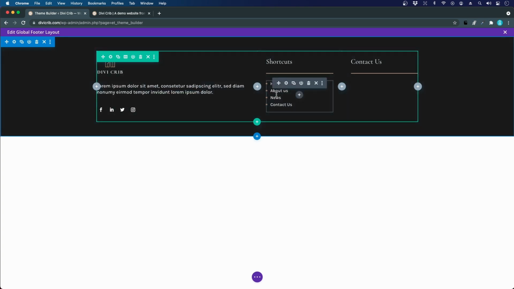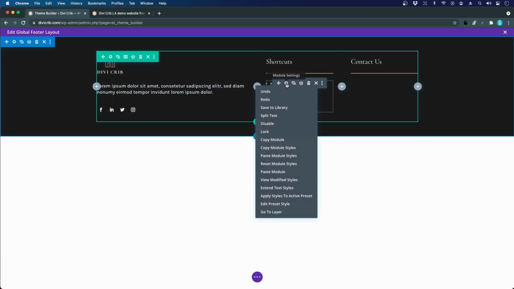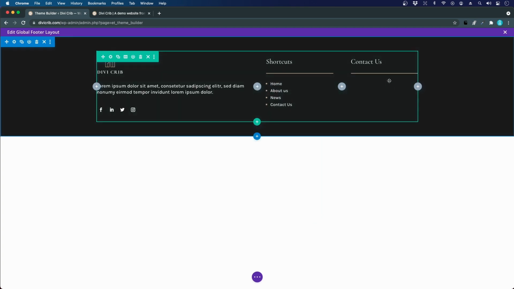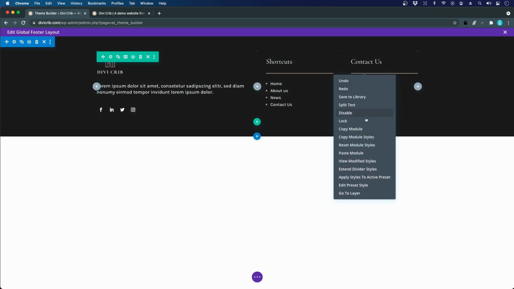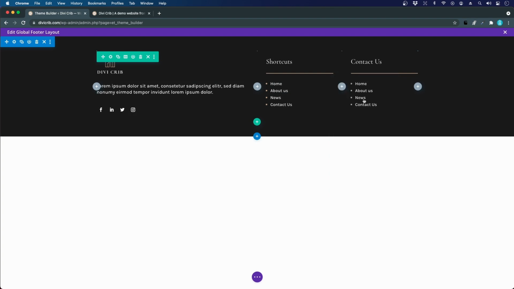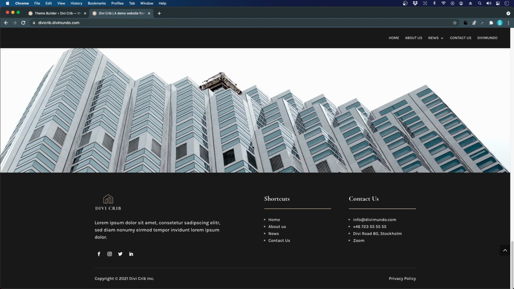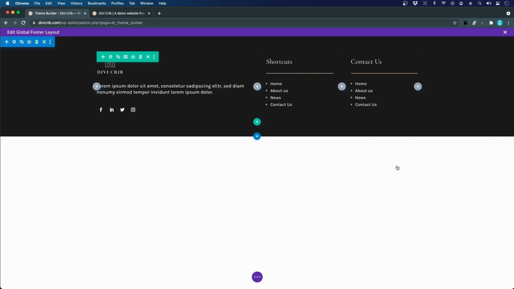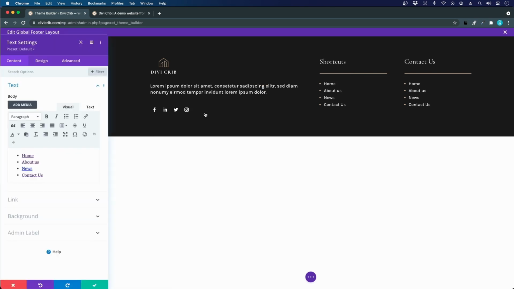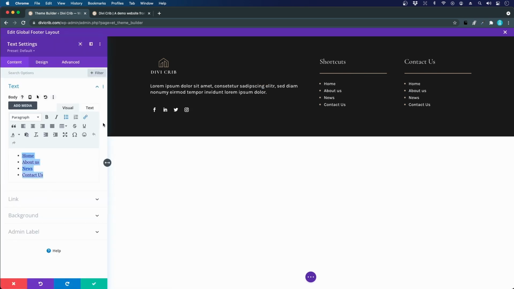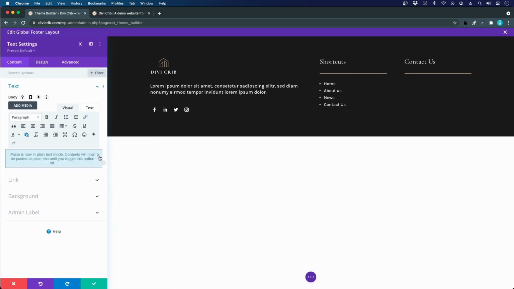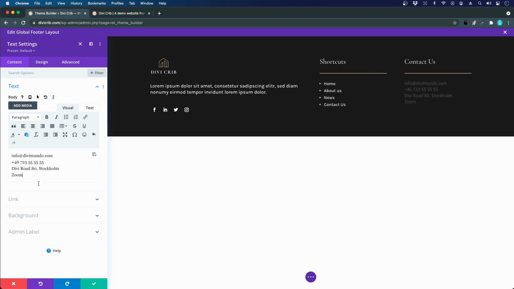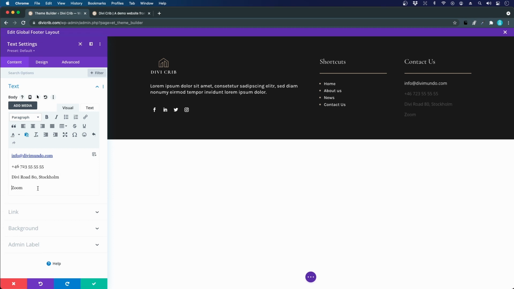And now I can copy this one. I can also right click here and choose copy module. And I can go here and I can right click and choose paste module. There we go. So now we are creating these contact informations. So I will copy that text. We'll go back and I will paste it. So let's delete this, activate paste as text mode, and paste it. And I will click enter in here just to make sure that we have real paragraphs.